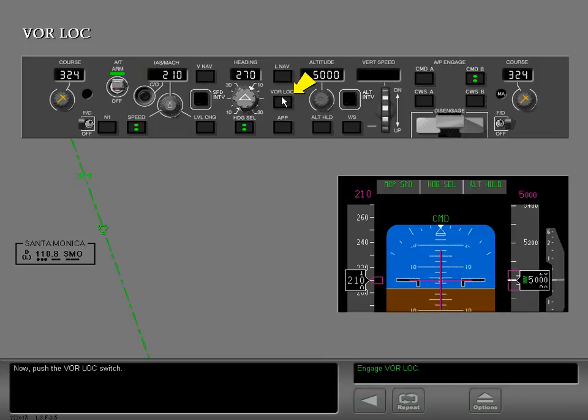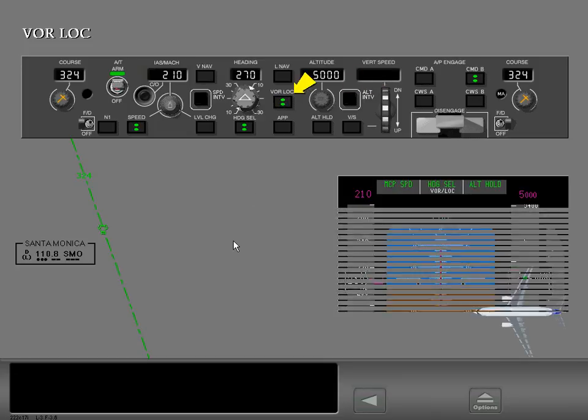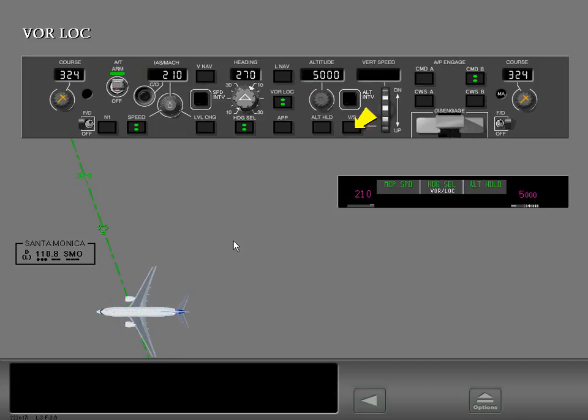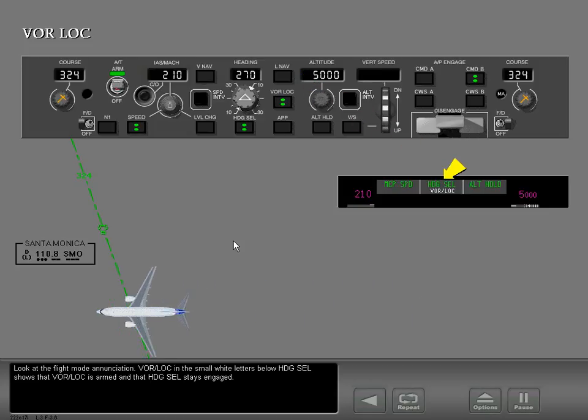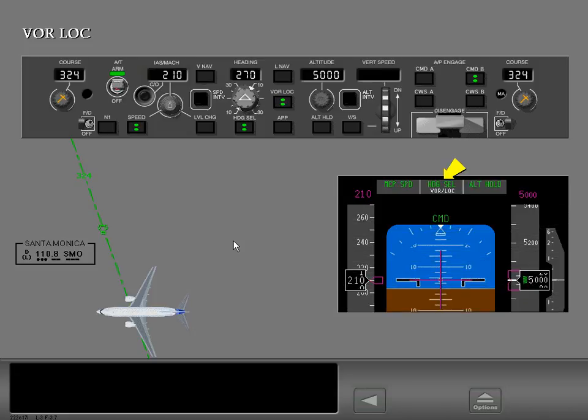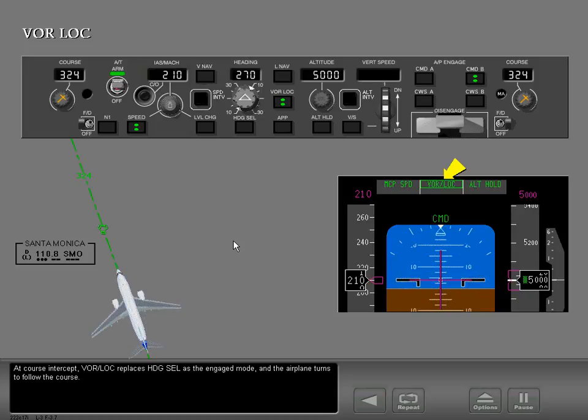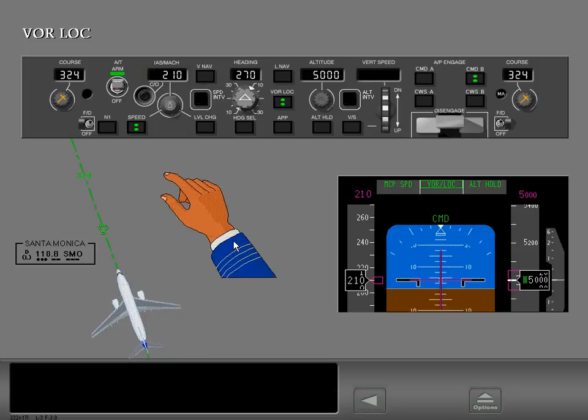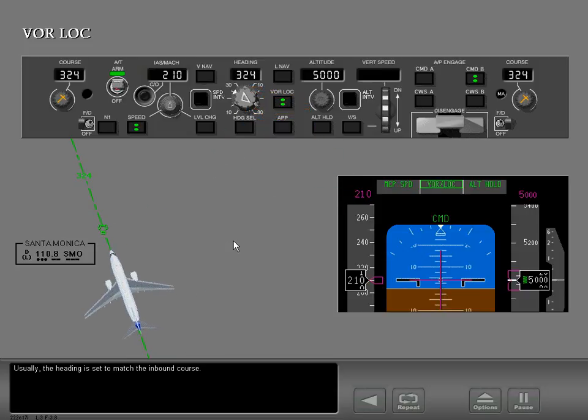Now, push the Vorloc switch. Look at the flight mode enunciation. Vorloc, in the small white letters below Heading Select, shows that Vorloc is armed and that Heading Select stays engaged. At course intercept, Vorloc replaces Heading Select as the engaged mode, and the airplane turns to follow the course. Usually, the heading is set to match the inbound course.